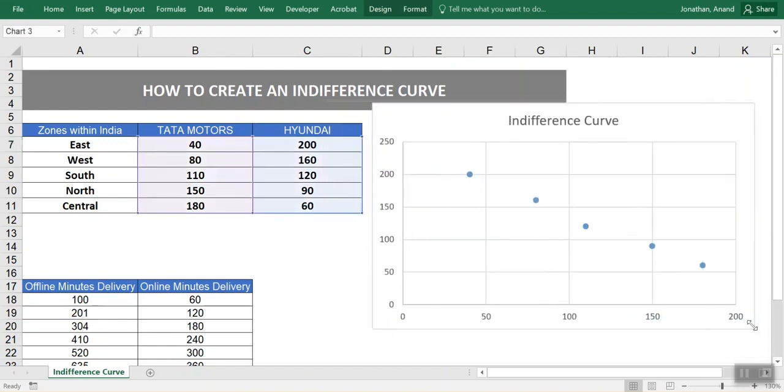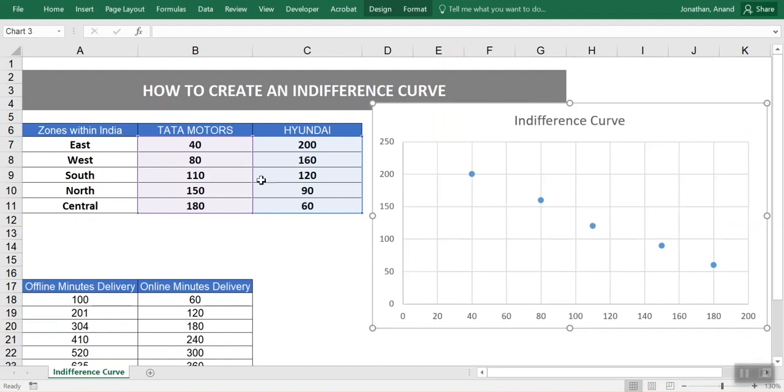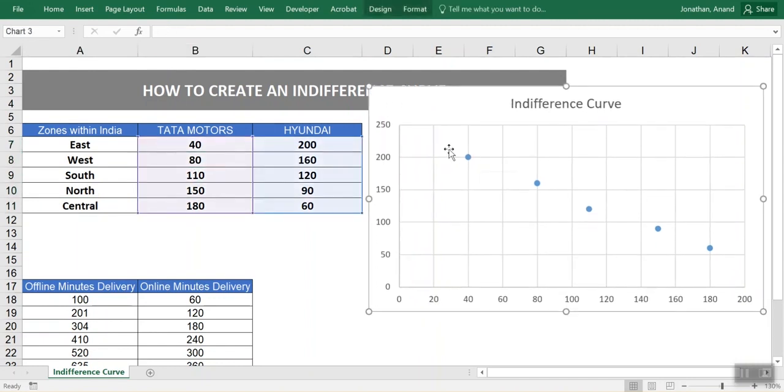So friends, as you can see, this is my indifference curve. The Tata Motors sales are like 40, but the Hyundai Motors sales are quite up. So that's how the consumer behavior is trending across India from east to central India. And this indifference curve basically tells us how a consumer is choosing between two products. In this case, the data is showing different regions as well.